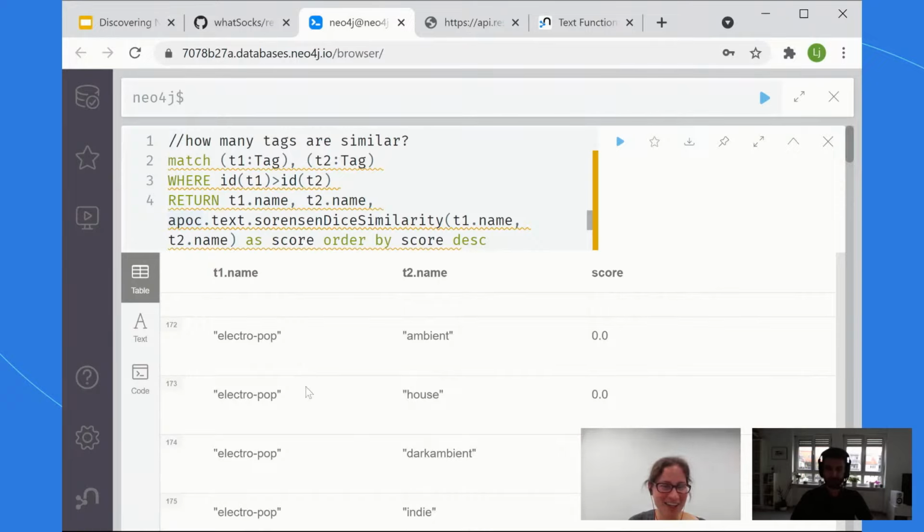So you can see here that electro-pop and dark ambient, as far as strings compared, are not similar at all. They've got a score of 0. They are completely different. But from a genre perspective, you can easily have dark ambient electro-pop music. You could easily have ambient electro-pop music. You can have house, which some people may think has elements of electro-pop.